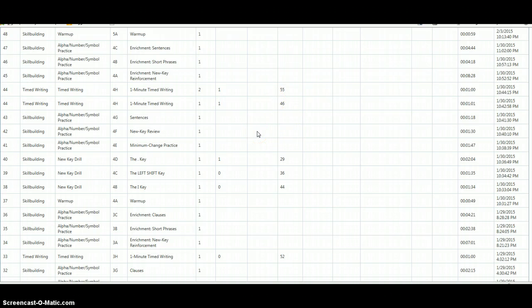So this is where I go to assess students' keyboarding lessons. I go to the keyboarding lesson report, and this is where I gather their information on their keyboarding time writing.